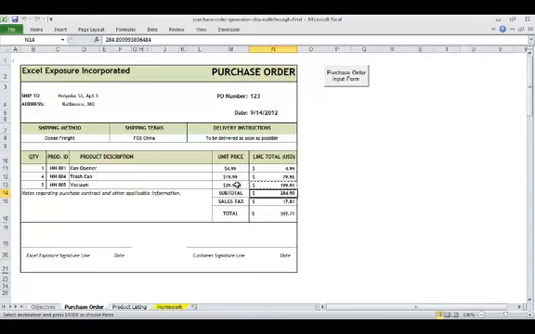And all the functionality we worked on in section 1 is still working here. Our subtotals are calculating correctly, as well as our subtotal for the entire purchase order, and we're ready to send it off.